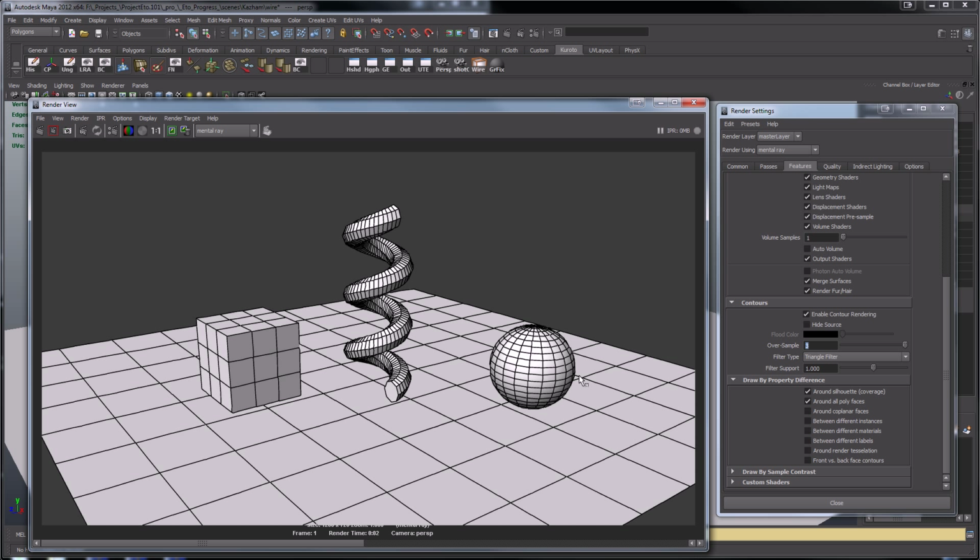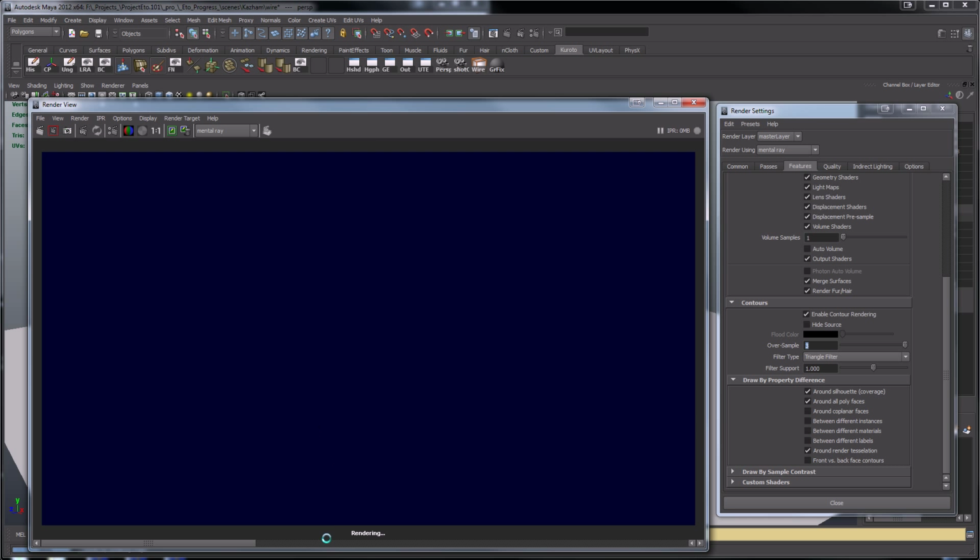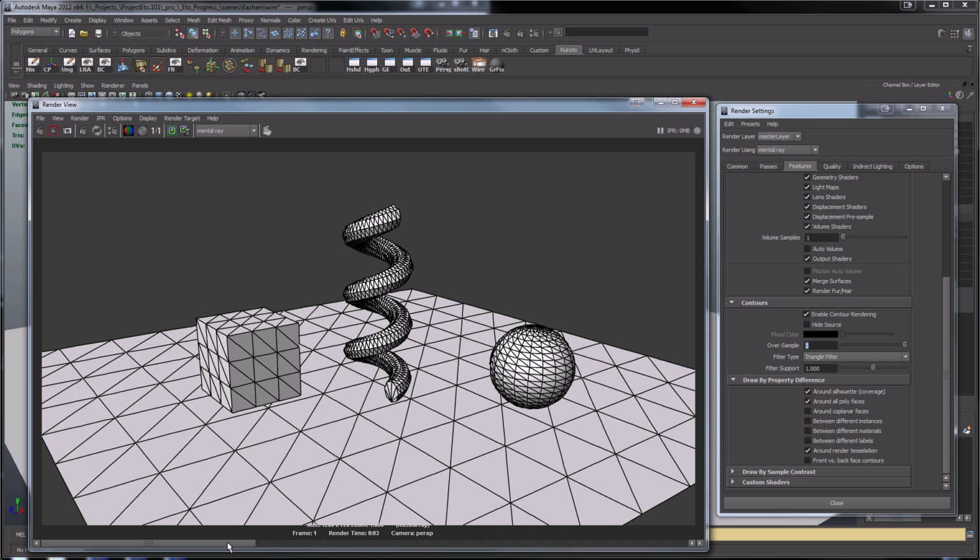If you want to render triangles, for instance, if you ever need that, the only thing you need to do is just check this render tessellation. And if I also save this image and re-render, and that's it, you can render triangles. So if you ever need that, it's around render tessellation, and that's it.